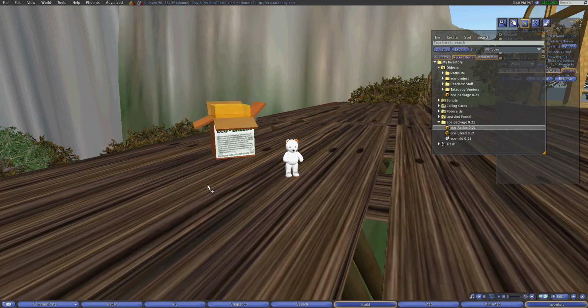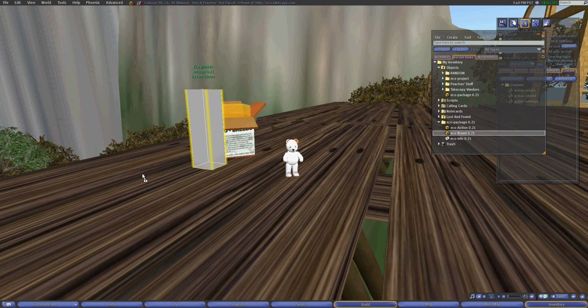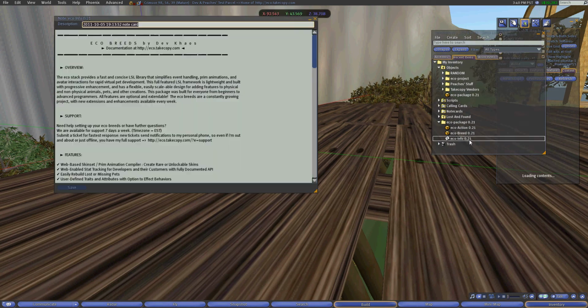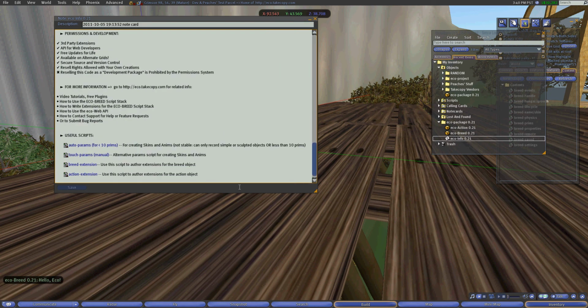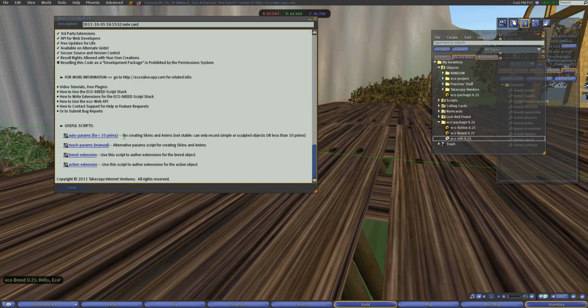Just rez your action object, the breed object, and then if you look in the notes, you'll see at the bottom some useful scripts here. This is for creating your skin sets and animations. This is a manual version, and then this is the automatic version. The automatic version will automatically format it into acceptable skin parameters and animation parameters based on the changes that you make to your breed. So you click on this to receive this in your inventory.